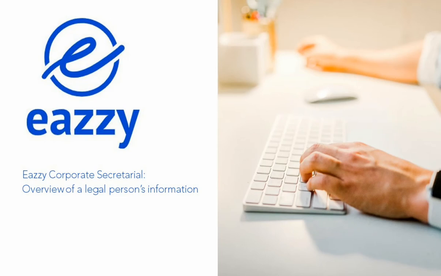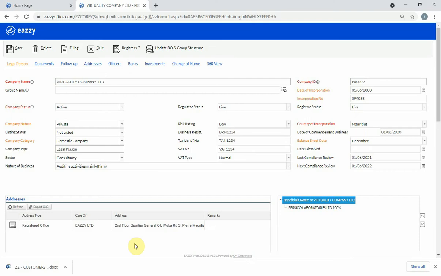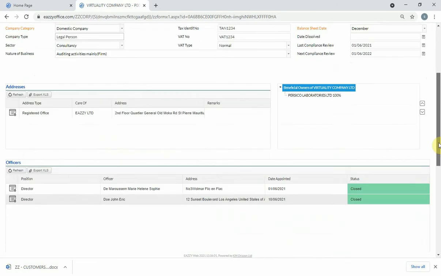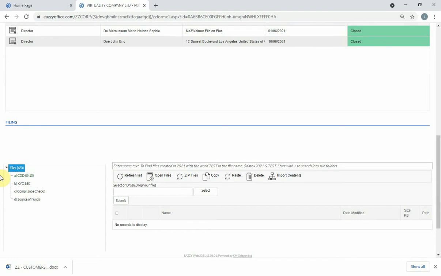In this tutorial, we will give you an overview of a legal person's information you can obtain in Eazzy Corporate Secretarial software. Besides all the main information about the legal person, you will also be able to view in the first form the legal person's registered office address or other of its addresses, its officers, and the filing directory where you will save, upload, view the documents linked to that person.